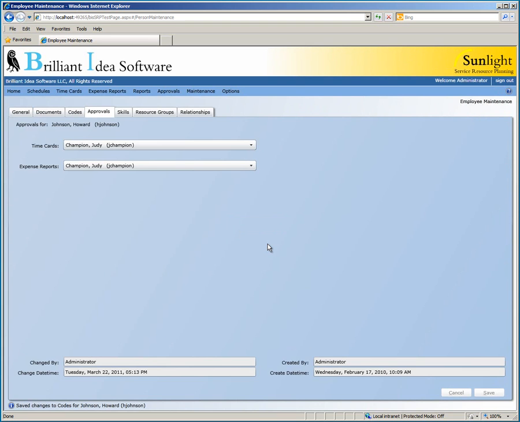The Approvals tab allows you to set the employee who is in charge of approving time cards and expense reports for the employee that is currently selected. For Howard Johnson, Judy Champion approves both his time cards and expense reports.